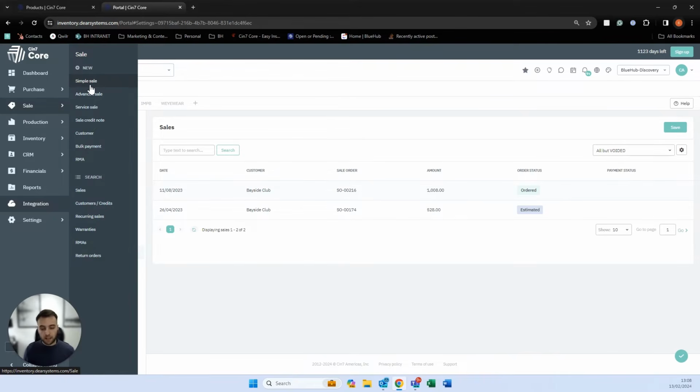An advanced sale is where we may have sold 200 items, but we can only actually deliver 100. So we're going to have split deliveries, and we may also have split invoices as well, so it allows for that flexibility. And service sales, not always relevant for people, but it's maybe if you're selling a service to a customer. Within here, this is also where we can manage our customers.